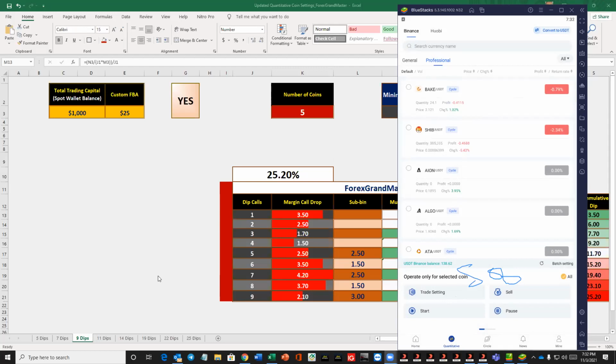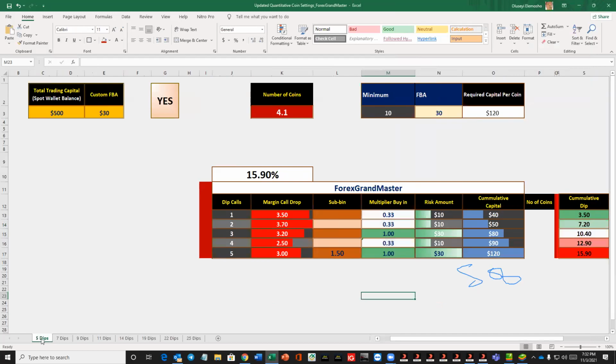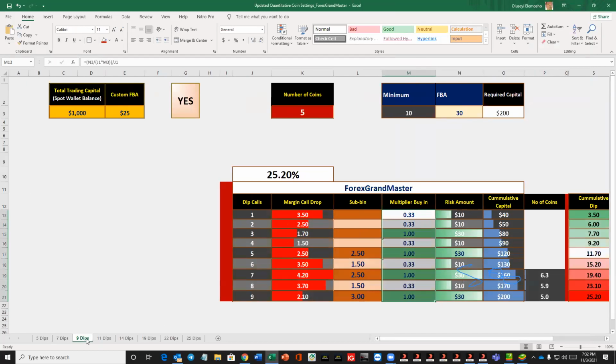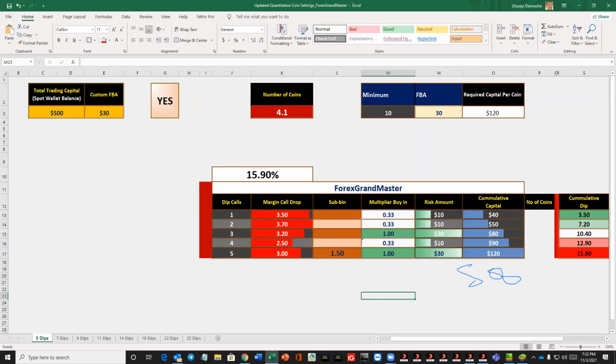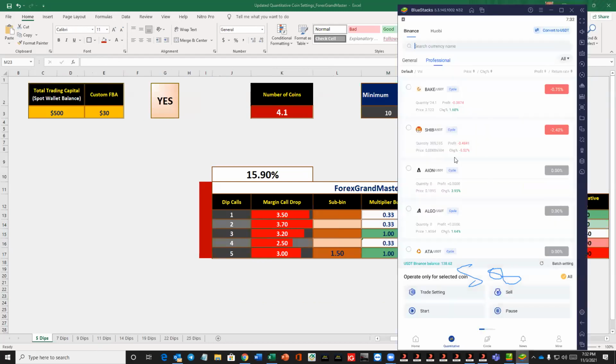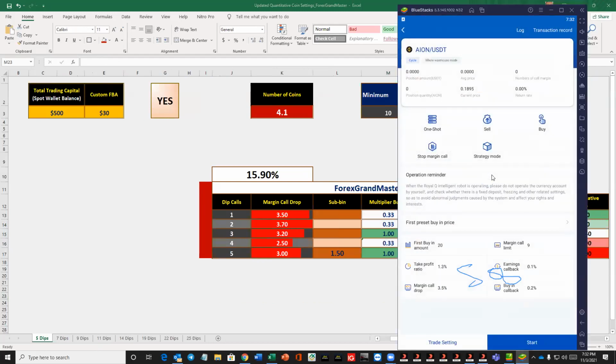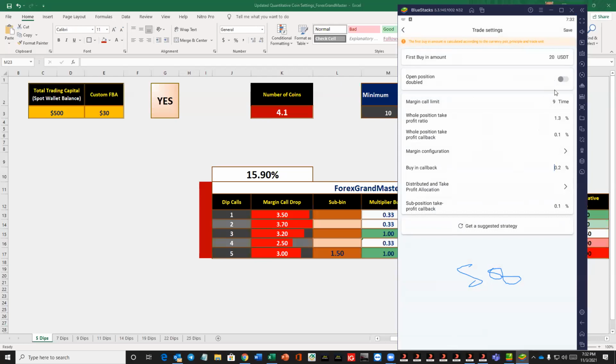So let's say, for instance, you want to have a very short trade, like the one that has just 5 dips. You can see that the settings of this 5 dips is different from the settings of this 9 dips. So for that coin that you want to buy, you go to that coin itself, do the trade settings of that coin for that one alone, and then click on start when you want to. So you can do custom settings for each coin, or you can do batch setting for every coin.